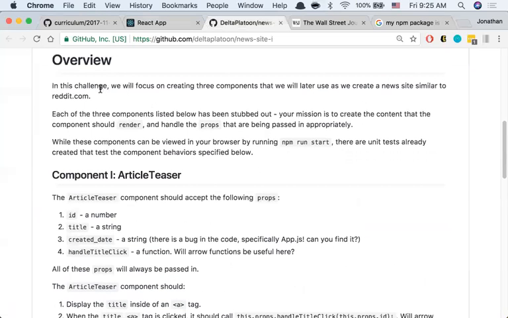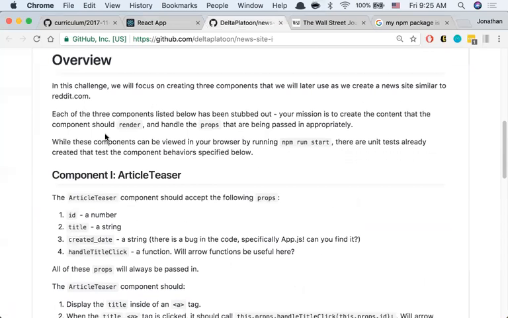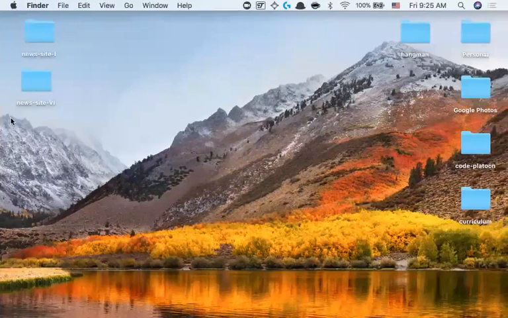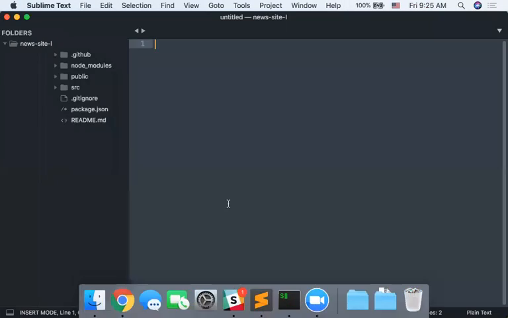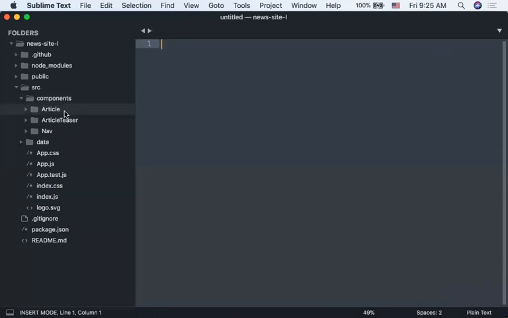Basically, we're going to create 3 components: nav, article teaser, and article. All of those components have been stubbed out, and we have to write the code to make it look the way that we want it to look. If we take a look inside of source, inside of components, we have a folder for every single component. Remember we talked about single responsibility: we don't want to dump everything in one giant folder. Similarly, we don't want to dump all of our code in one file.